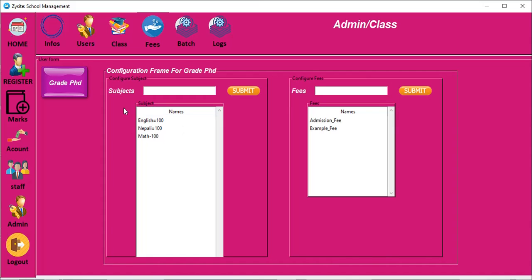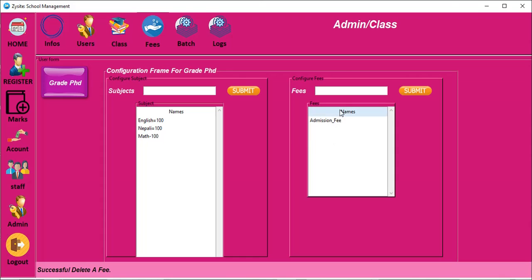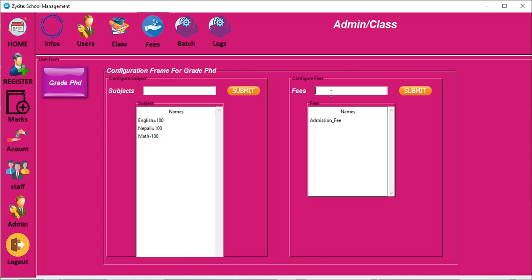If I click it, it has a default subject and default fee structures going on. You should add and edit these things before you go into any account section. If you want to add a random bill only to this grade, you can do it by explicitly typing the fee name, which is pretty interesting. And you should add the subject names this way, so that it can calculate the percentages and the GPA of your student.